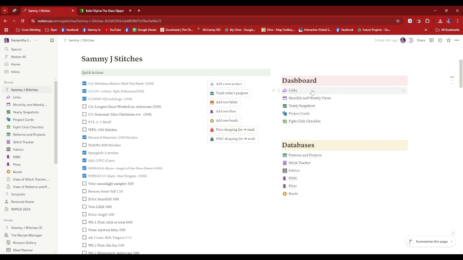So this is a shortcut I made where it's just a bunch of links to my Facebook group, games, and stuff to where I can get to them quickly and easily.